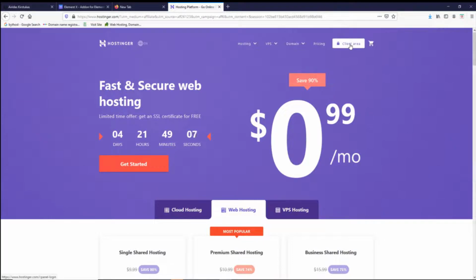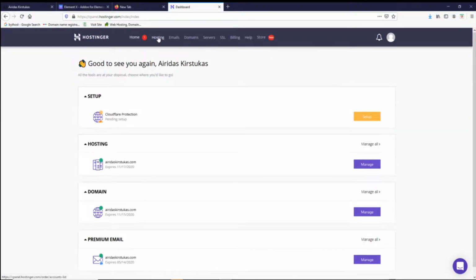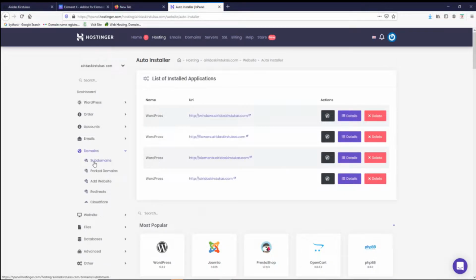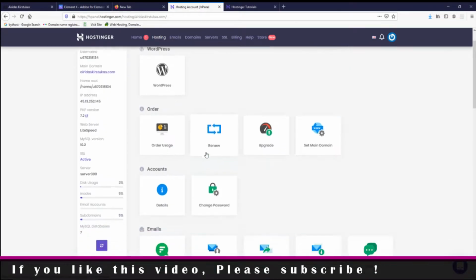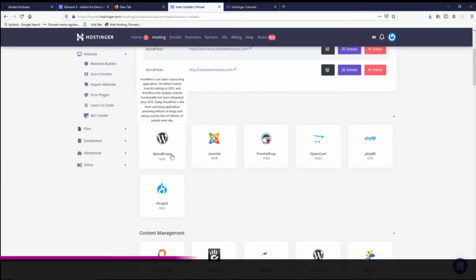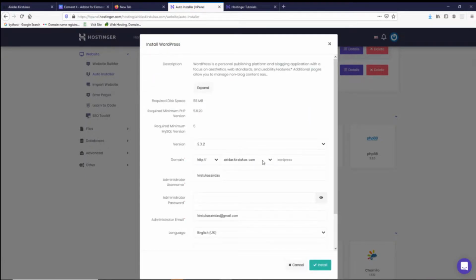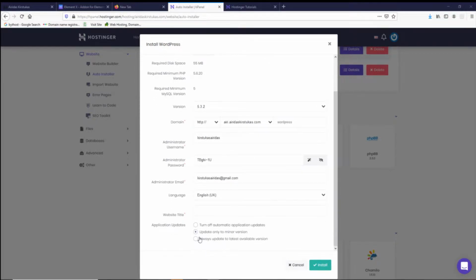So just go to the client area and go to the hosting, press manage, domains, subdomain, create Airi, and we can see we created Airi. Go to the auto installer, pick WordPress, and pick the domain where you want your new WordPress to be installed. I'm going to pick airi.com. Administrator username, I'm going to leave as it is, and administrator password, I'm going to create a new one. So that's going to be my password. If you're happy with the username and password, just make a note of them and go back.